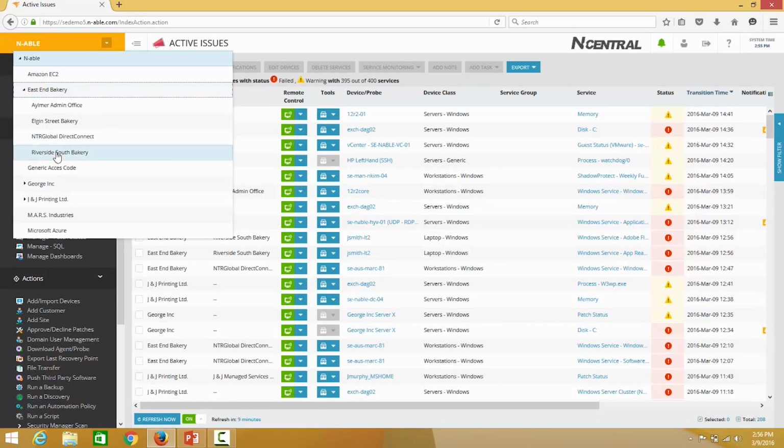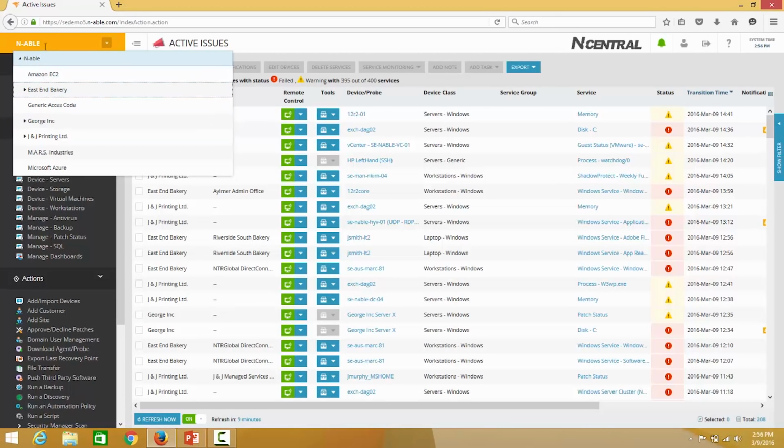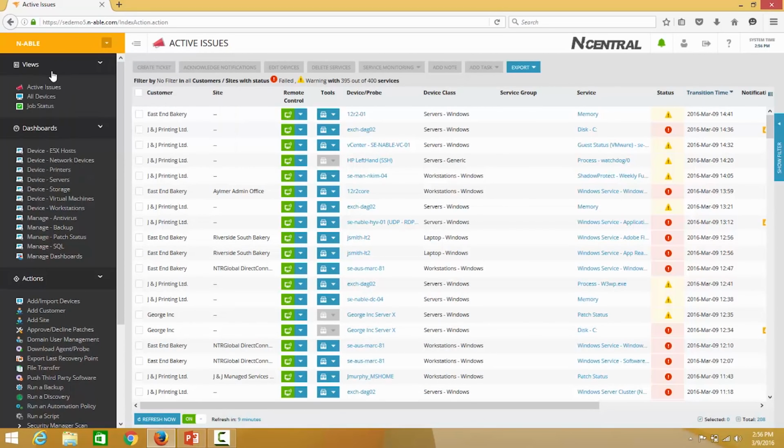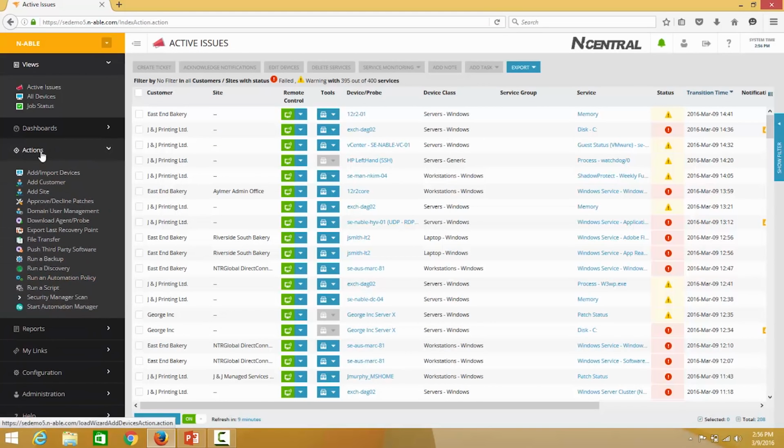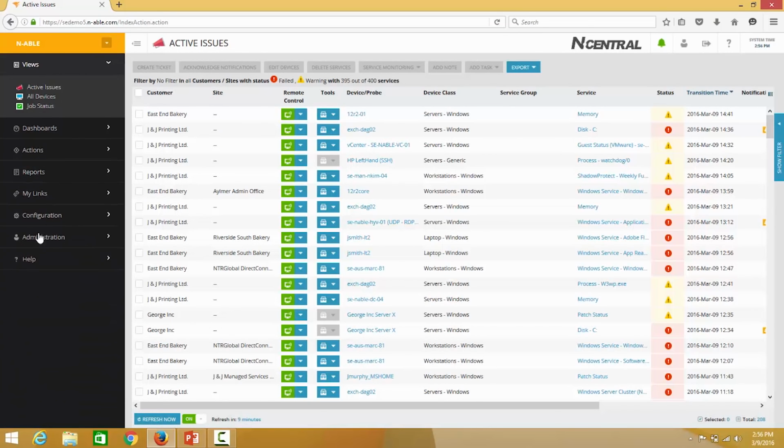Beyond that, I do have a parent-child relationship here. Most commonly, people would use this for customers and locations, but there are other reasons. Perhaps in a large environment, you might put departments, or you could do test groups for things like patching and whatnot. But just understand there is a parent-child relationship there. Now, very intuitive layout, right? I've got all my dashboards here, the actions that I can perform, reporting section, even a help section that includes training videos. So it's really easy to find whatever it is that you're looking for.